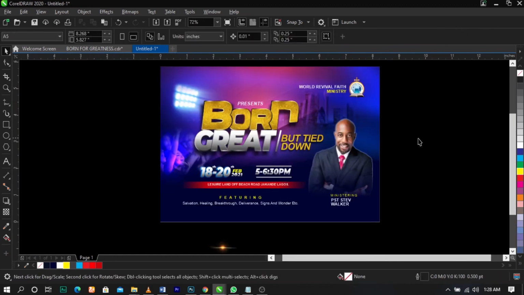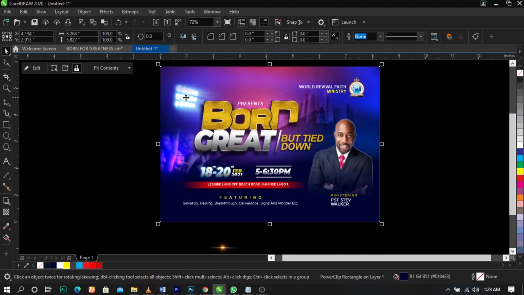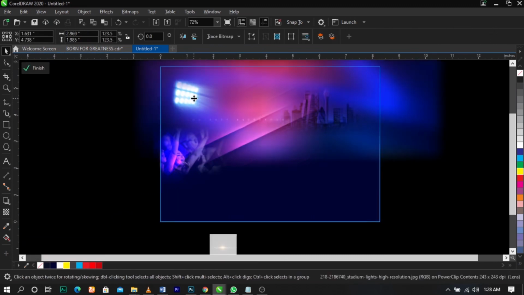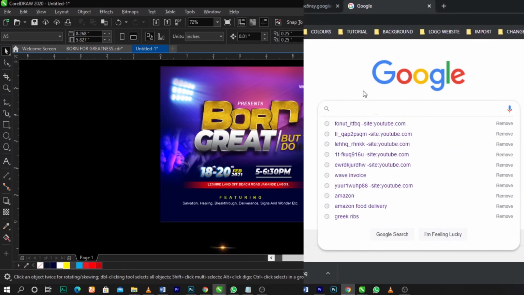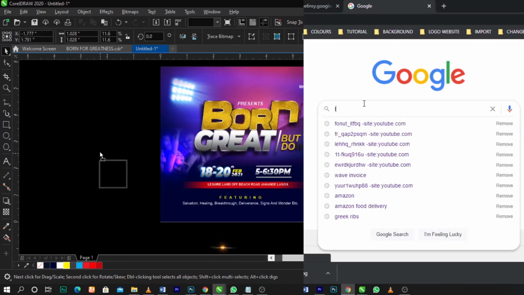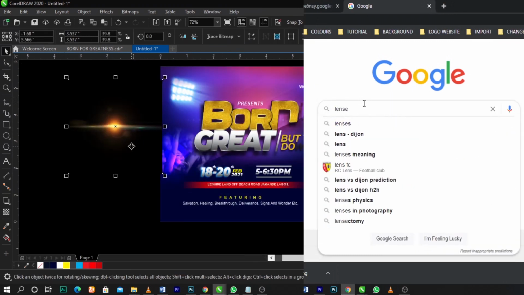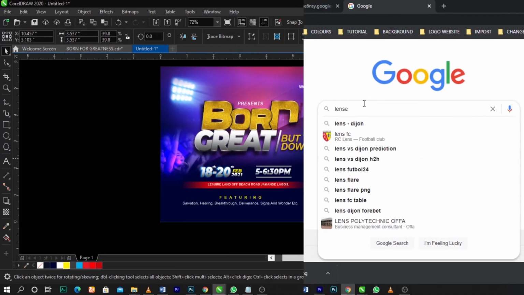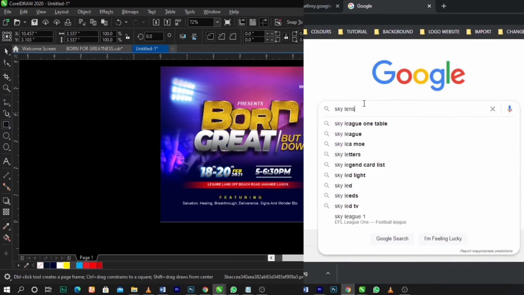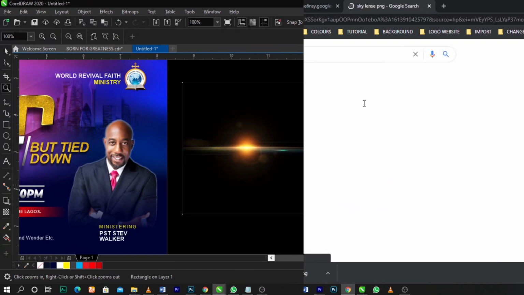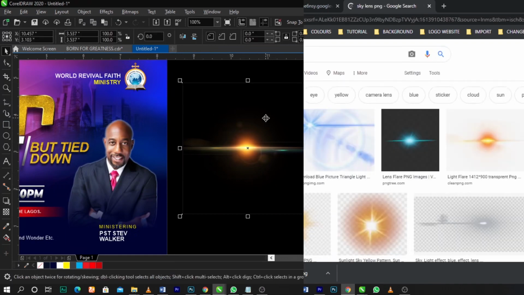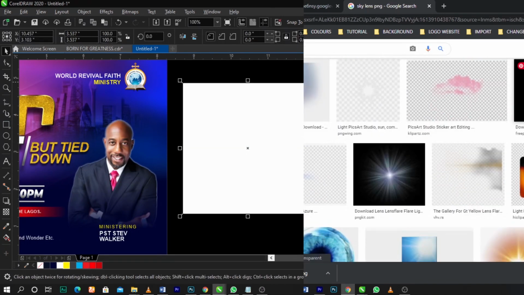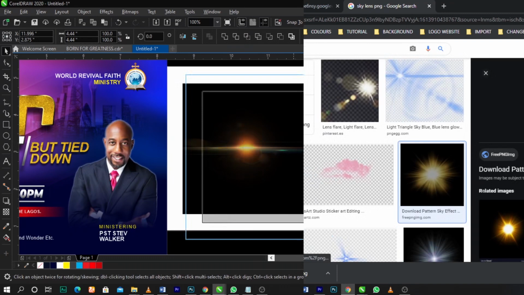Okay, guys, we've gotten to this point that a subscriber asked me on Facebook on how to use lens flare. Okay, this light flare here. He said he downloaded his with background. Guys, light flare sometimes comes with background. Okay, you might not have PNG. Okay, so as you can see, this one has a background. Let me show you. Now it has a black background.